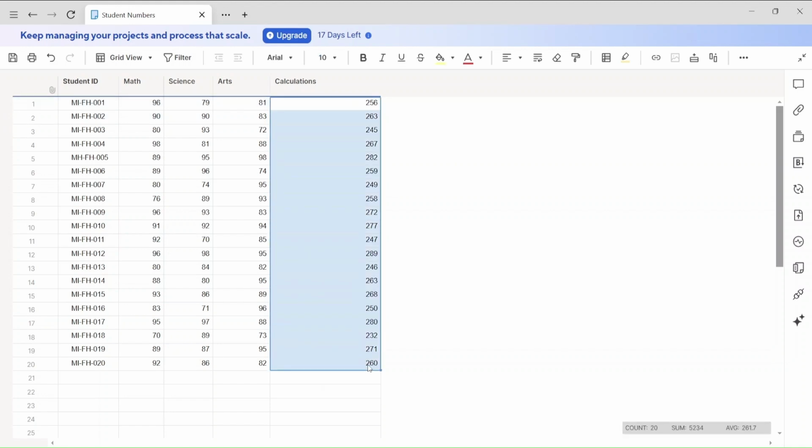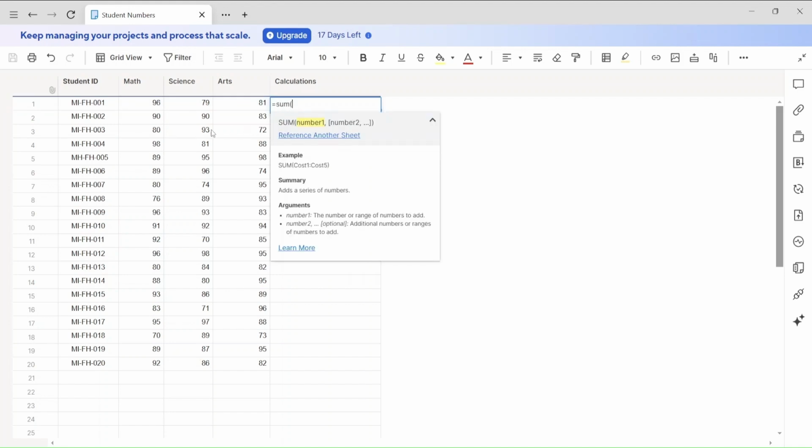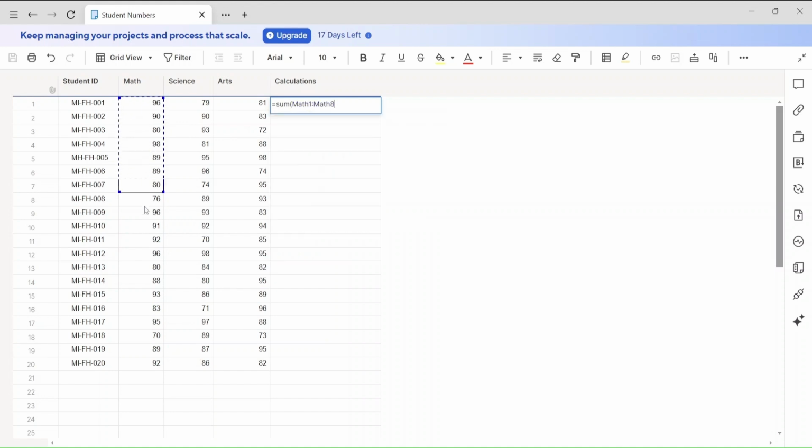So let's do a column-wise one. For that, same as before, equals, then sum, and then the parenthesis, and then I'll just select the math column, from the first element to the last element. Then close the parenthesis, hit enter, and you will get the summation of all these numbers. Okay, so this is the sum.